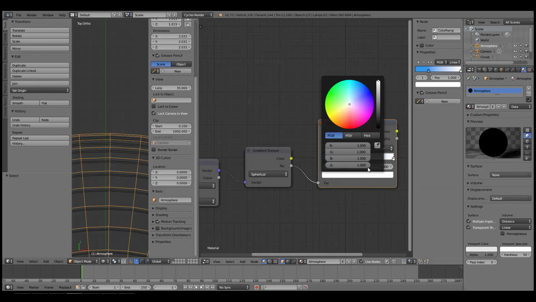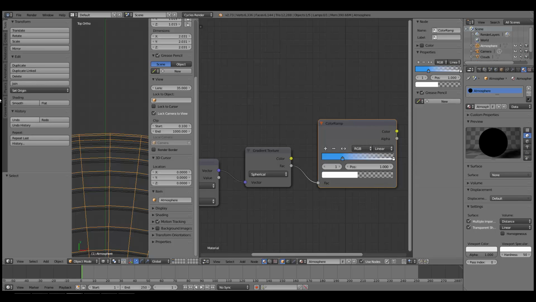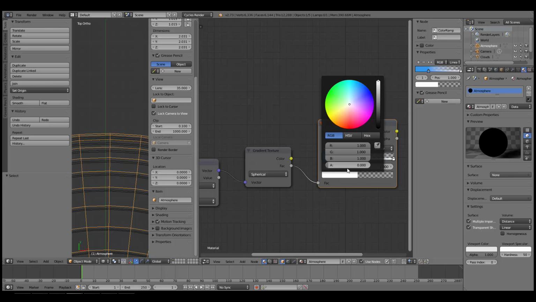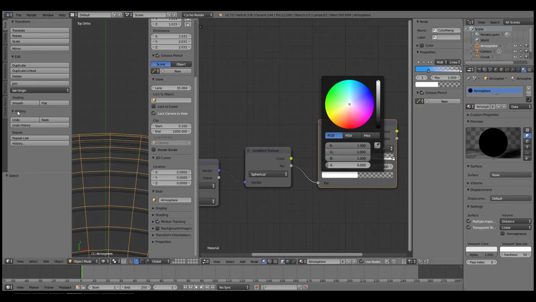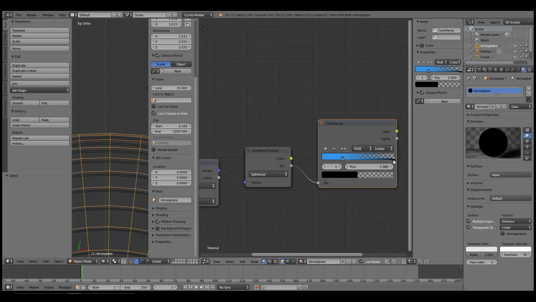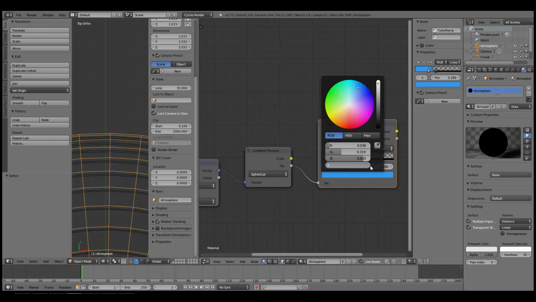If we click on the white one, make that invisible completely by going A and making it all the way down. That makes it alpha. Actually, you want to make this black. Then, yeah. And about that. Also, with this blue one, you want to make the alpha about 0.7.